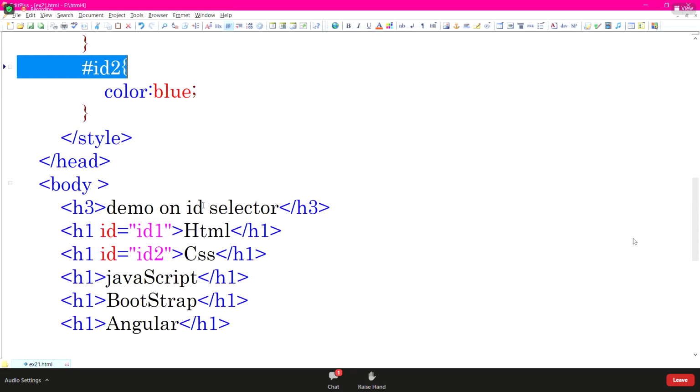Among your 80-90 students, does any two students' dressing style match? Any two students with the same dressing style, color or pattern? Check it once. No. 90 students, 90 variety styles. This type of scenario is where we have to use ID selectors.